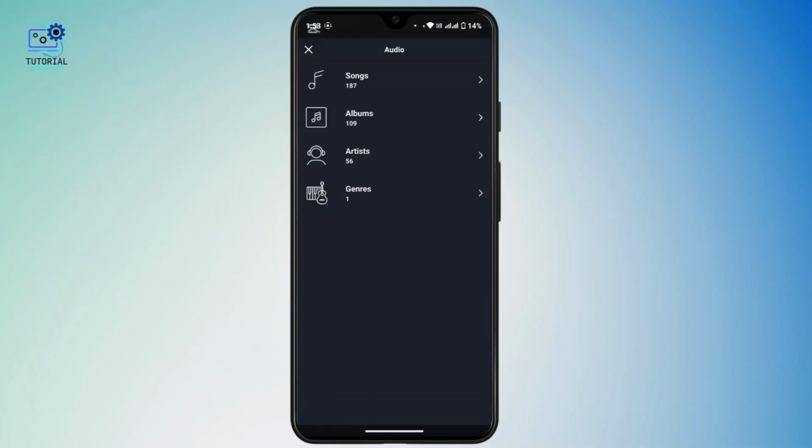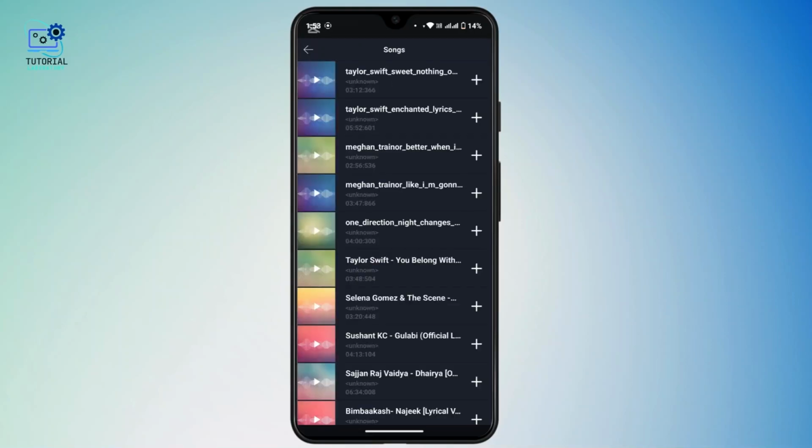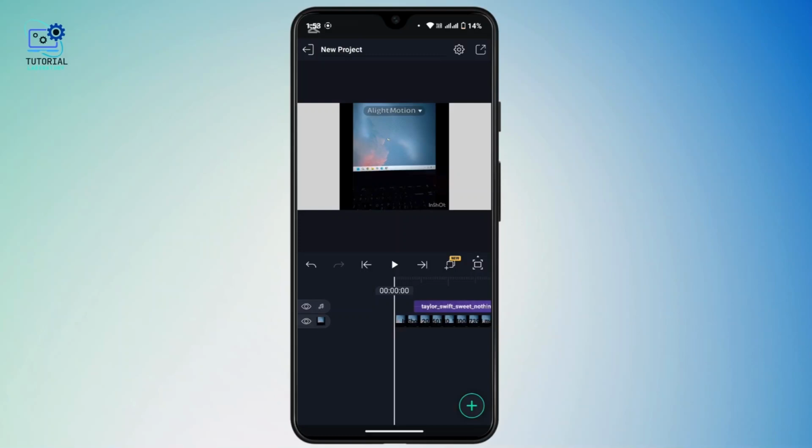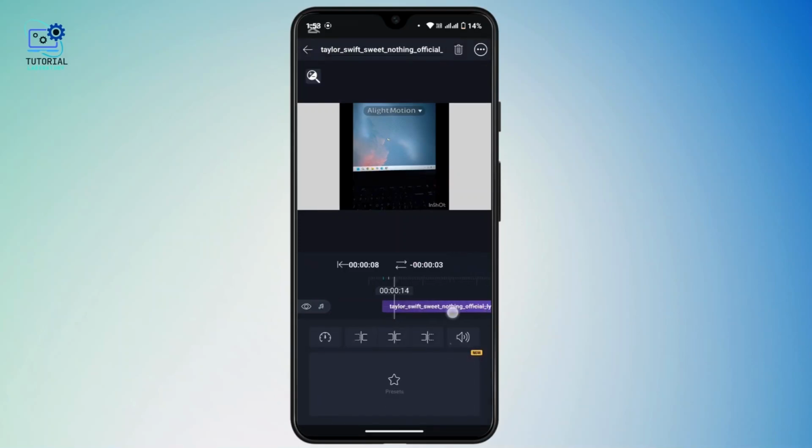Now you can select the audio from your mobile device. Tap on song. Now select your preferred song. After that, tap on the plus icon next to that song. And as you can see, now this audio has been added into your timeline as well. If you want to drag it with the help of your fingertip, you can simply drag it the way you want.